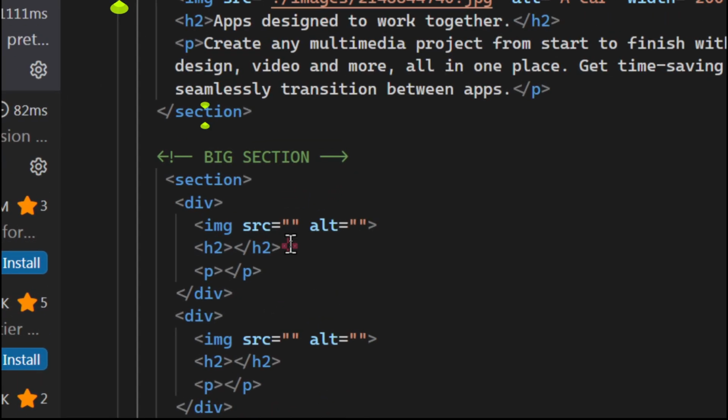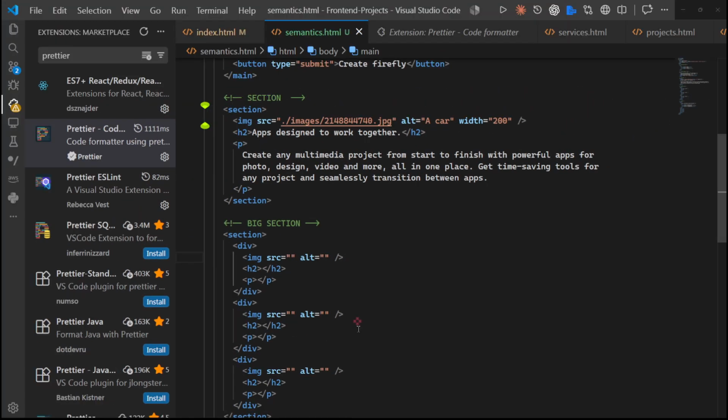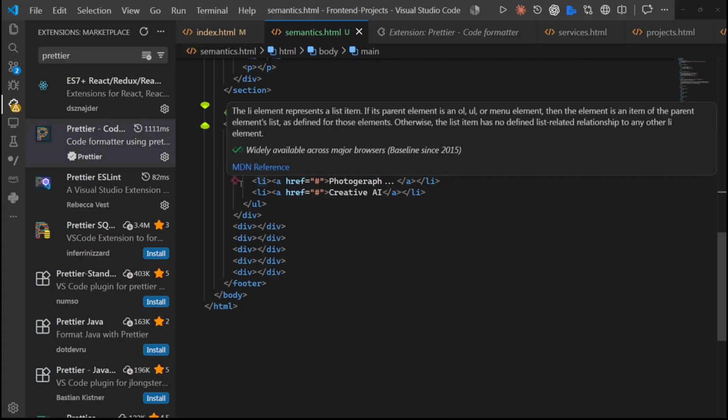For example, this image tag, which is a self-closing tag, right? If I Control S with Prettier, it just adds this / for me right there. Okay, now it doesn't matter, it's still a self-closing tag, and it just generally makes your code look good.